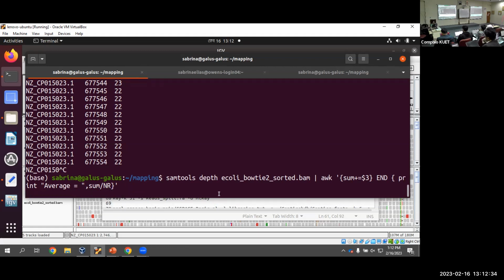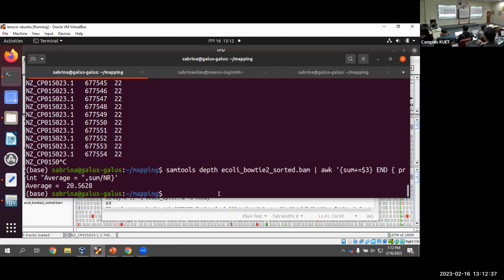And if we enter it, we will see that it's 20.5628. Since we actually use only 2 reads, it should not be that much depth. So it came out as 20.5628. So in any case, for an assembly or alignment file, we can calculate the statistics, and that will give us the idea whether our assembly or alignment is good enough to go to the downstream analysis.